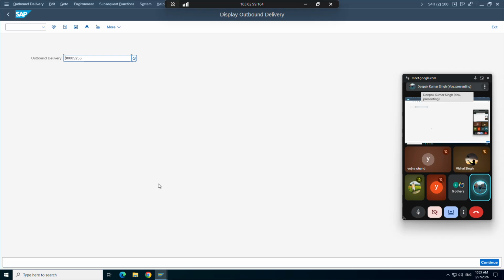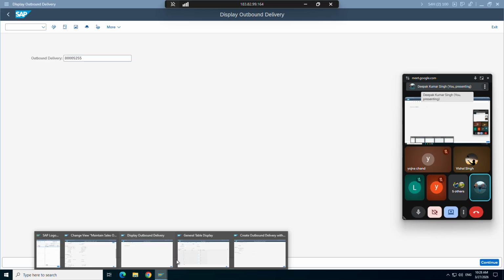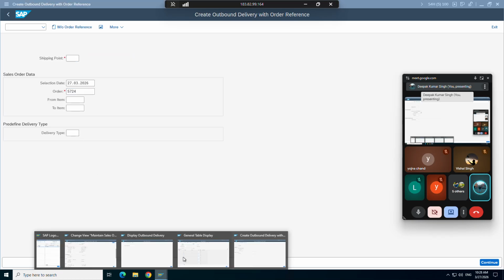So for delivery document type, where can you see it? What is the table for delivery? For delivery, LIKP. Okay, so now let's go to LIKP and see whether we see that value. So I'll go to LIKP.